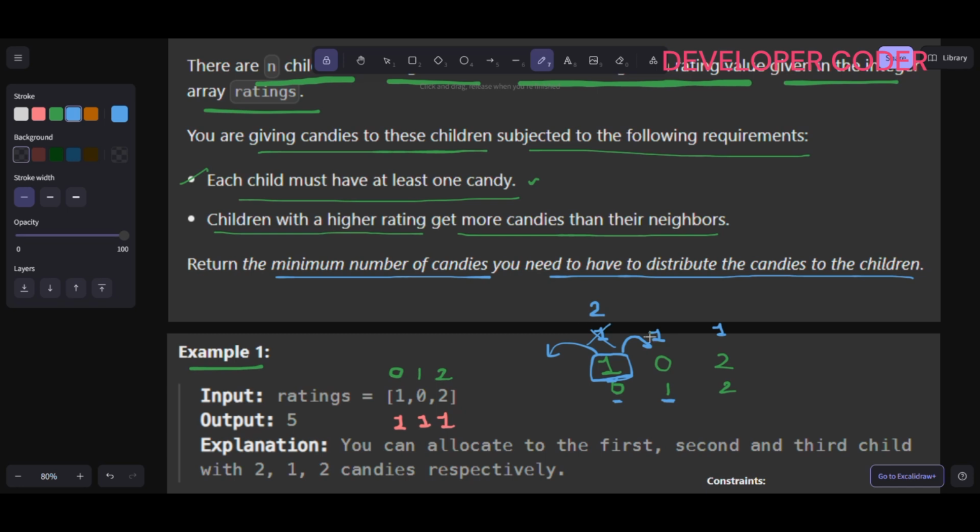Now see, this is good, right? So here I'm giving 2 candies to this child. And for this child, on the left side the child's rating is 1, so I'm good. I don't need to give more candies to this one then. And on the right side also, this child's rating is more than this one, so there is no impact, and I don't need to increase.